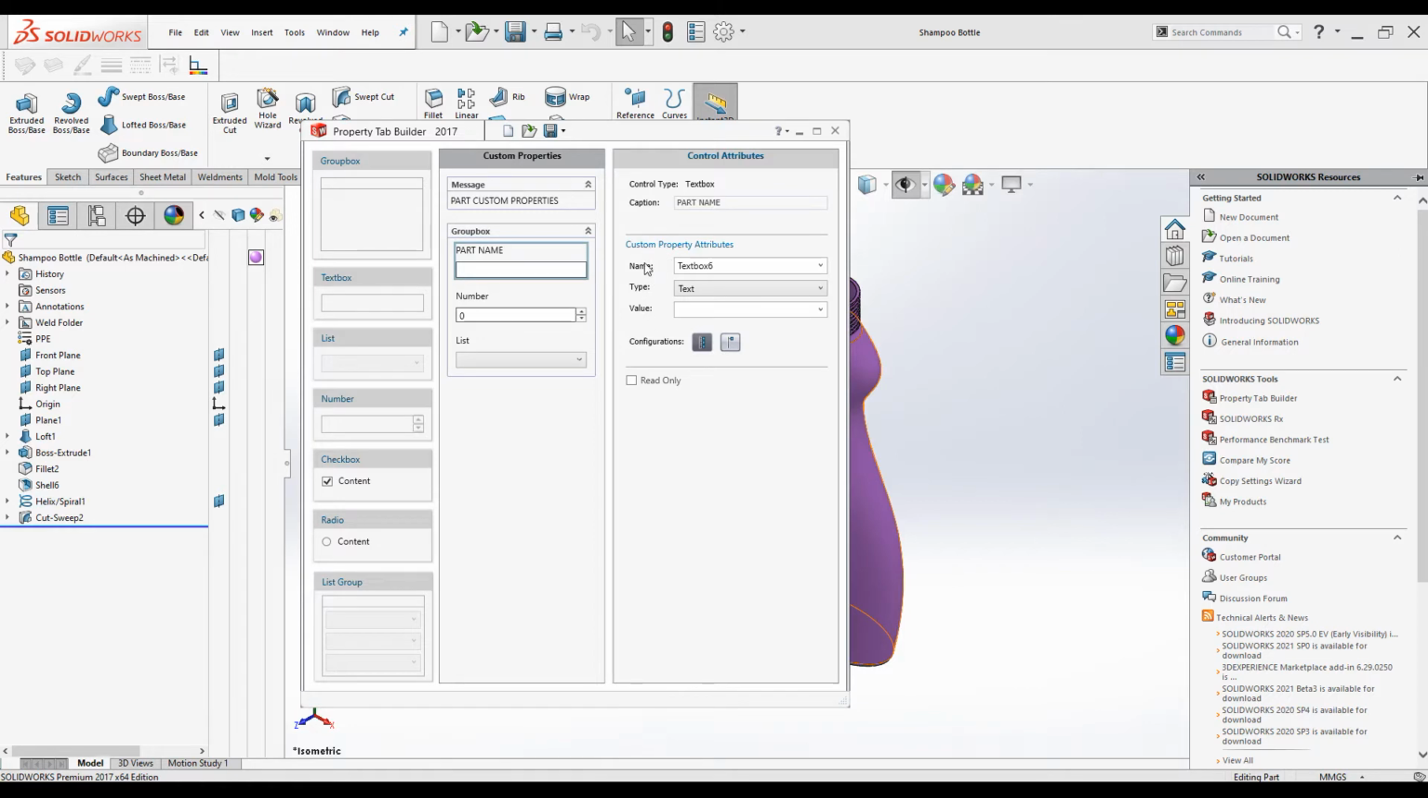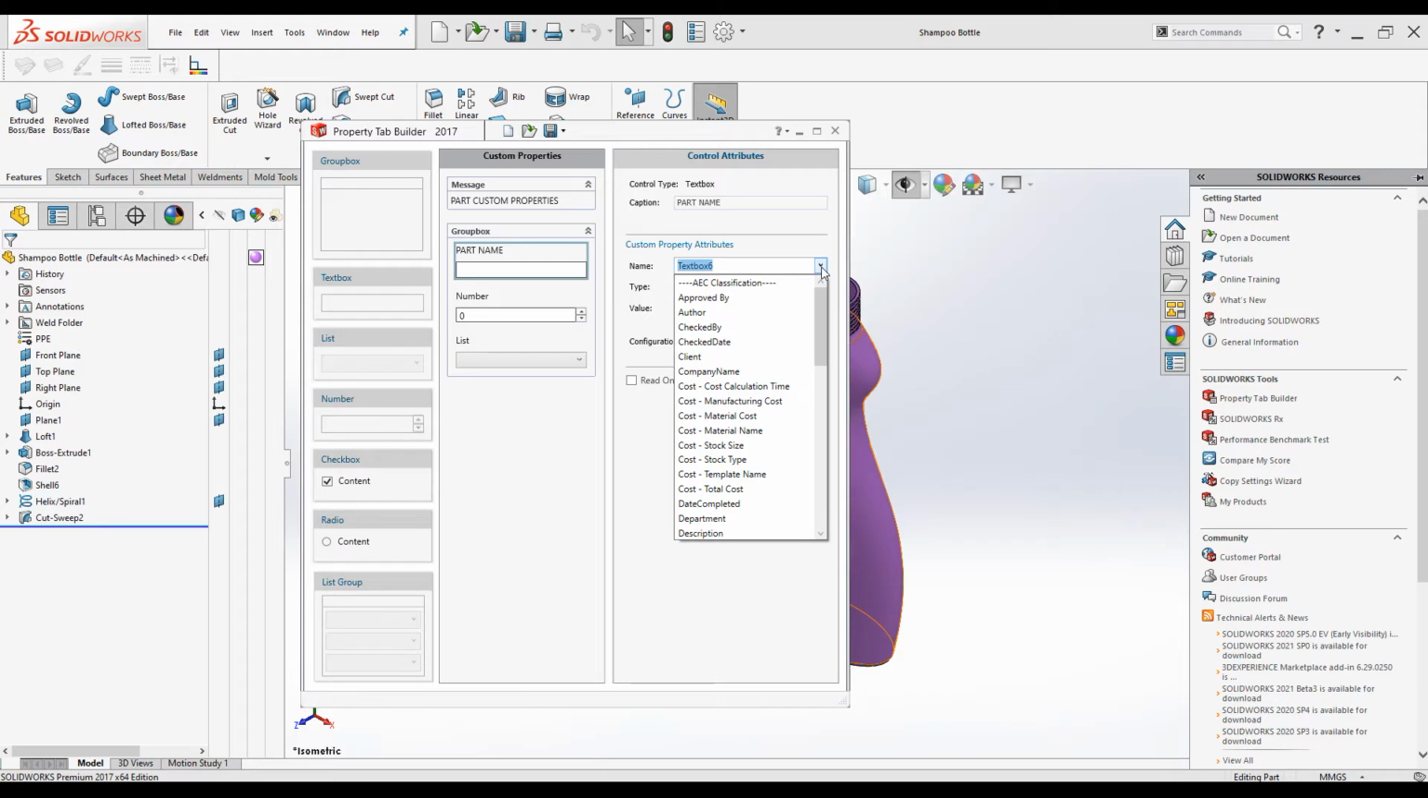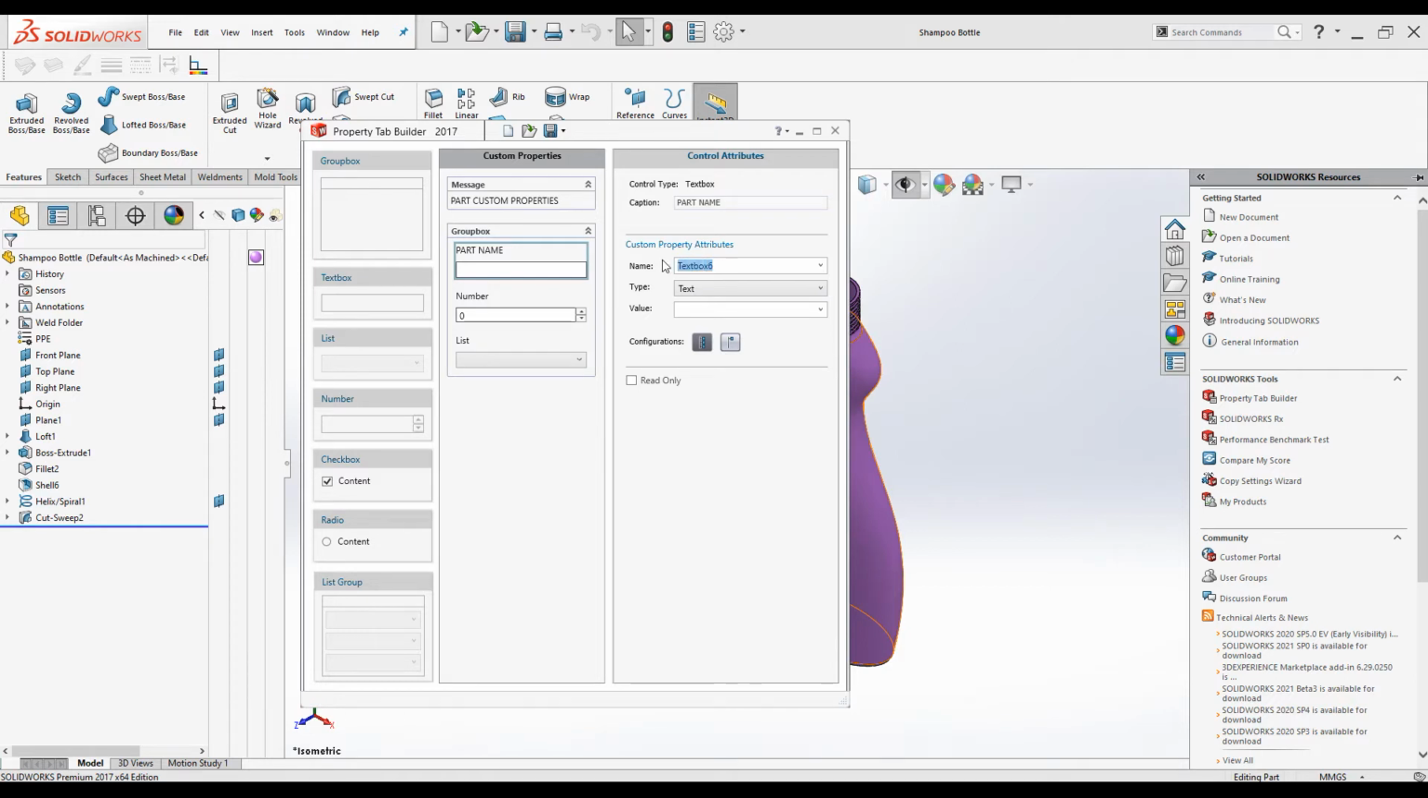And next we can add the property name. You can either select the property from the drop down list, just like we did when using the summary information dialog box, from here. So this is the property name that will appear on the summary information dialog box after we apply these custom properties to the part.